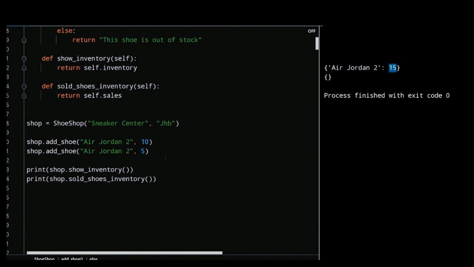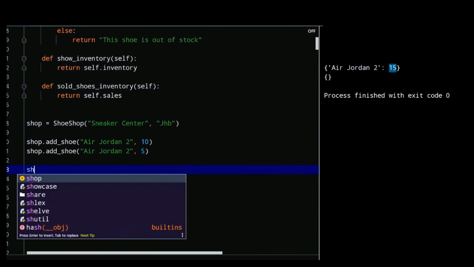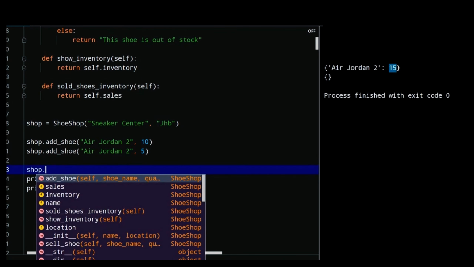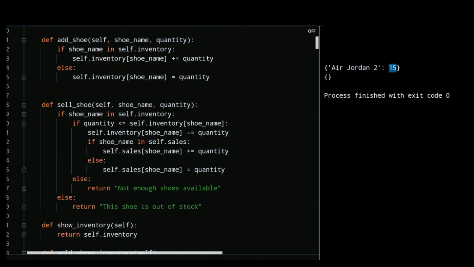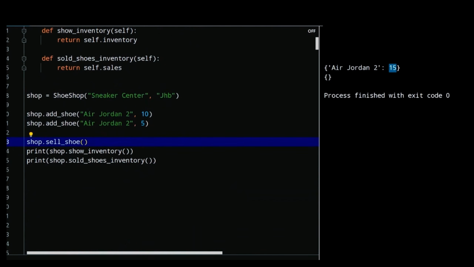Now let's make some sales. Okay, so somebody wants 5 pairs of Jordans. So we are going to say shop, what is the name of this sell shoe method. Okay, so we are selling some Air Jordans here. So we have Air Jordan 2, and someone wants to buy, let's say, 5 pairs of Air Jordans.